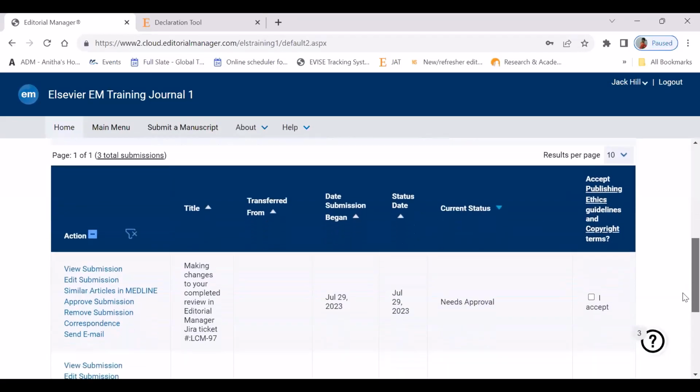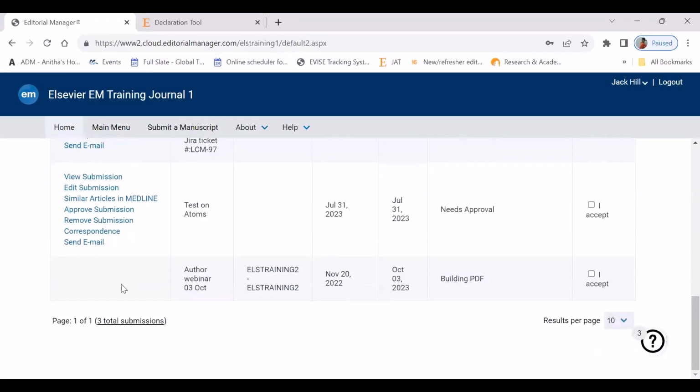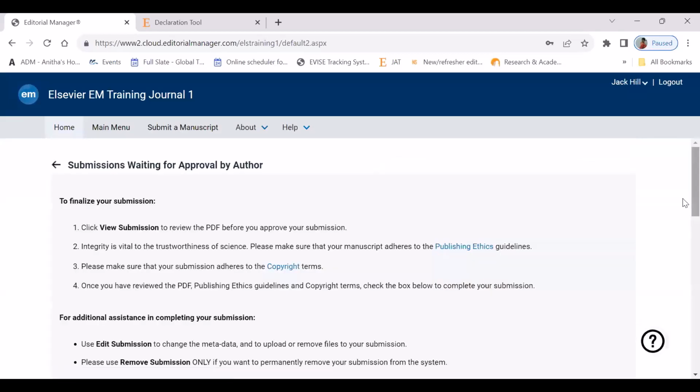So I'm just going to go down and see if the manuscript I submitted is ready. So yeah, it's still not ready. So as you could see, it might take a few seconds or minutes to get refreshed. So I'm just gonna wait and see if this is going to refresh my page.